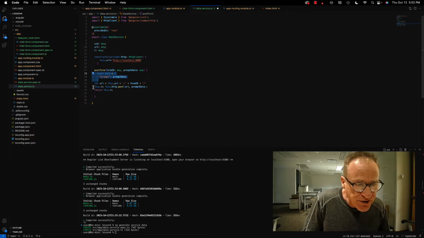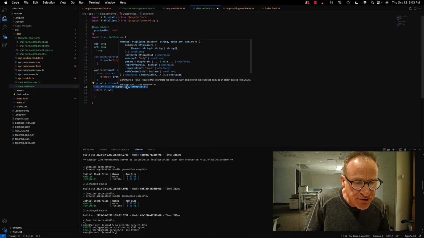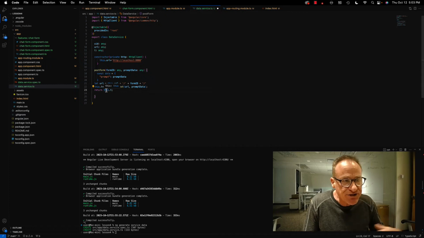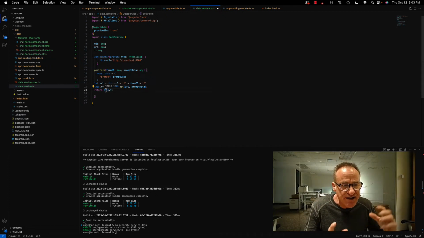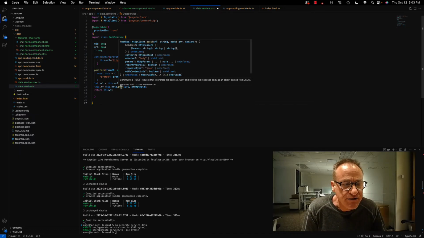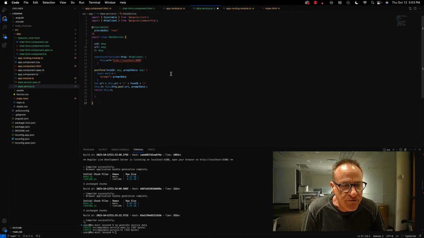And then what we're really doing is this one line here. We are setting this T equal to HTTP post. We're posting to the URL, and we're sending it the prompt data. And when that comes back, we're going to return this data. So this is what the service is doing. The service is just acting as this pass-through, and it's calling the HTTP post component or method.